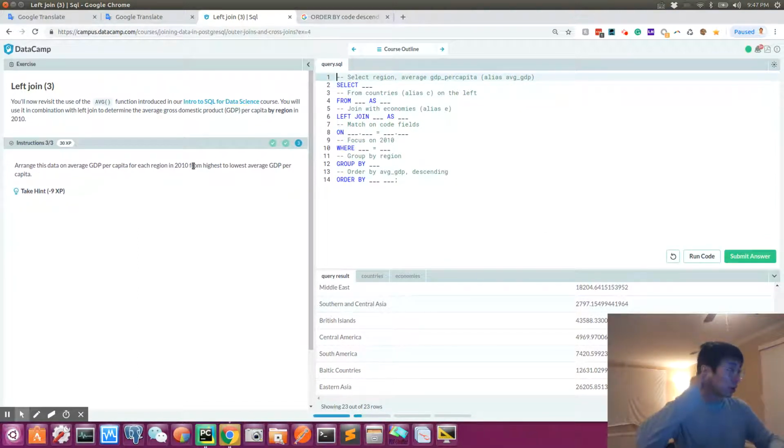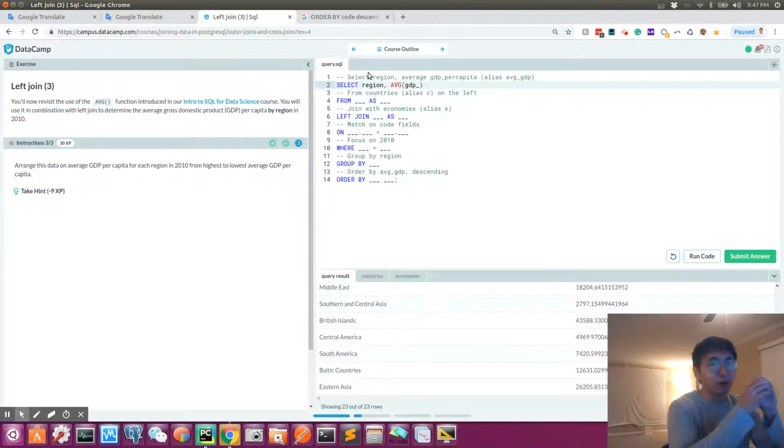Third one: arrange the data on average GDP per capita for each region in 2010 from the highest to lowest. Now, you can do that like a champ, right? Let's think about that. After I fill out this one, we translate it to a sentence and see how close it is to what it's actually asking us to do.